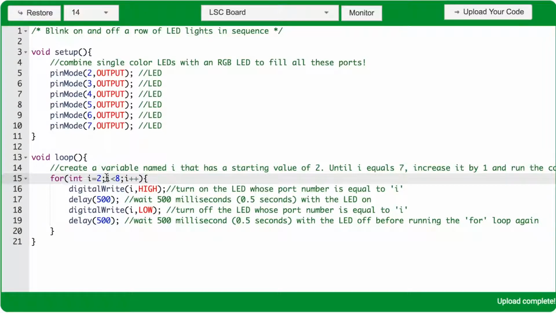3 is still less than 8, so the condition is true, and the code inside the curly braces will run again, setting port 3 high, delaying 500 milliseconds, setting port 3 low, delaying 500 milliseconds, and then reaching the end of the closing curly brace again. This for loop is going to run 6 times until I equals 7, at which point the digital write will set 7 to high, delay 500 milliseconds, set 7 to low, delay 500 milliseconds, reach the end of the for loop, and then run I++, making the I variable move from a value of 7 to a value of 8.